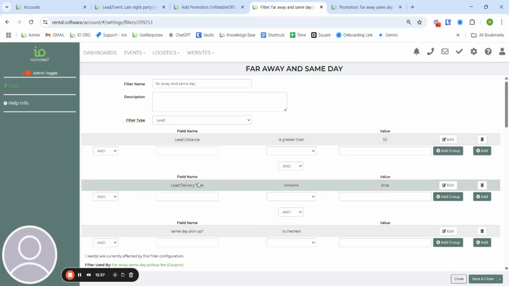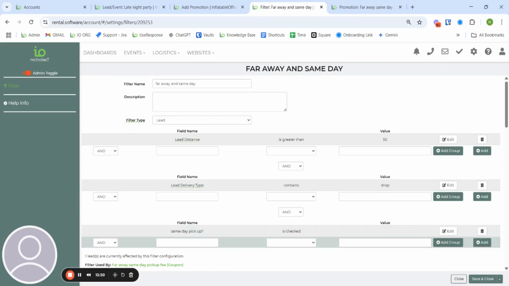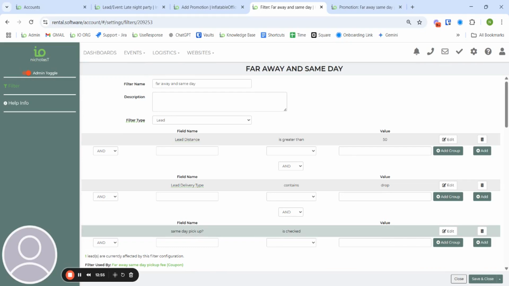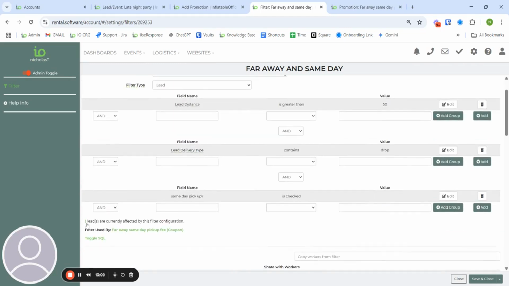First of all, it's anything that's more than 50 miles away. Their delivery type is going to contain drop, that's drop off for my company. And you can also add optional fields as a field name when sorting through your leads. I have my same day pickup is checked. So you can have that either is checked or is not checked. That does not require a value then. So this filter is effectively going to sort through all of my leads that meet this criteria. And you can already see with this test here that I do have one lead, this existing one, that's affected by this configuration.